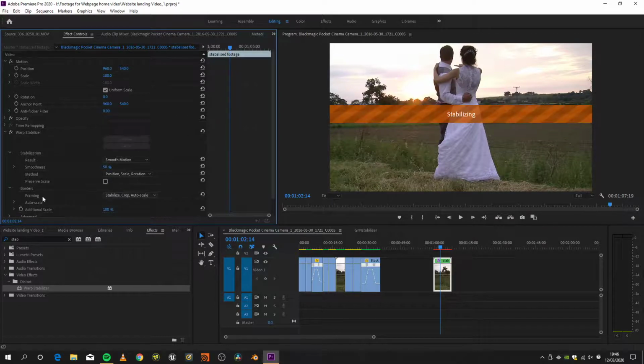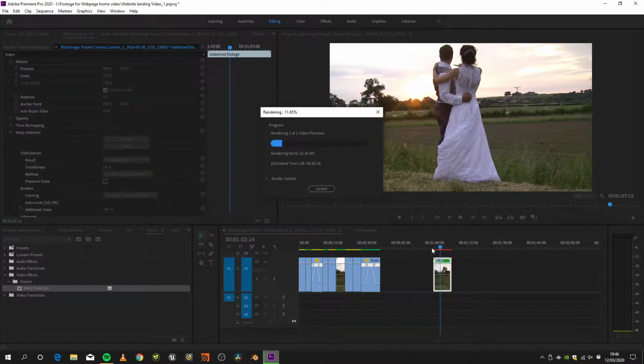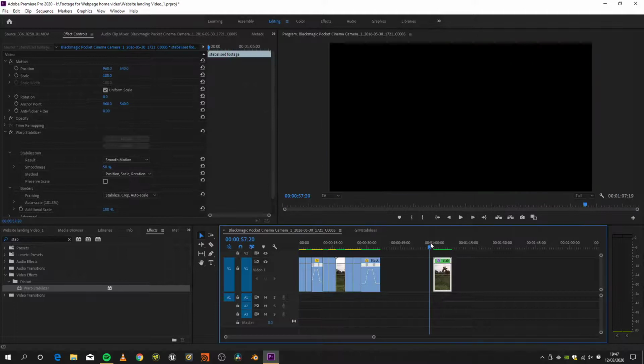Also, just be aware that you should have your framing set to stabilize, crop, and auto scale. Just selecting one of the other options will give you bars around the sides, tops, and bottoms, which can get a little bit frustrating. So the auto scale will eradicate that. And now I'm just going to hit enter again to render this. And let's play it. So now we have this as a finished result.